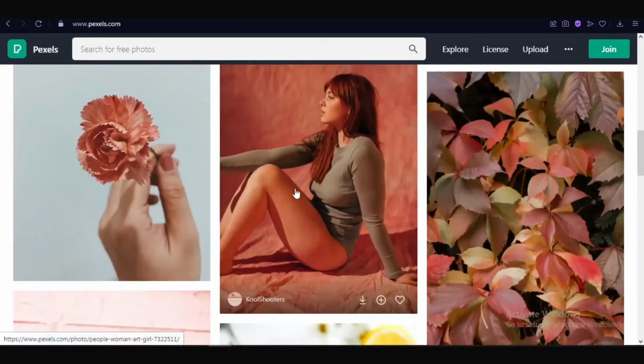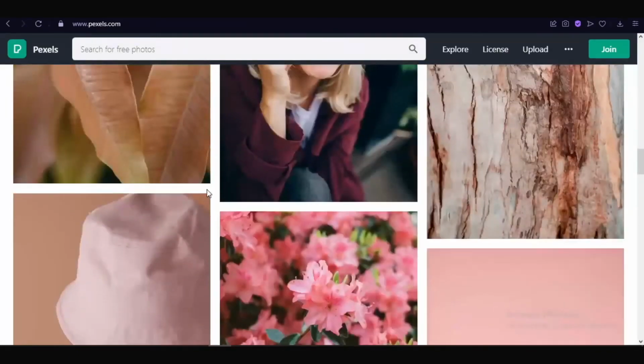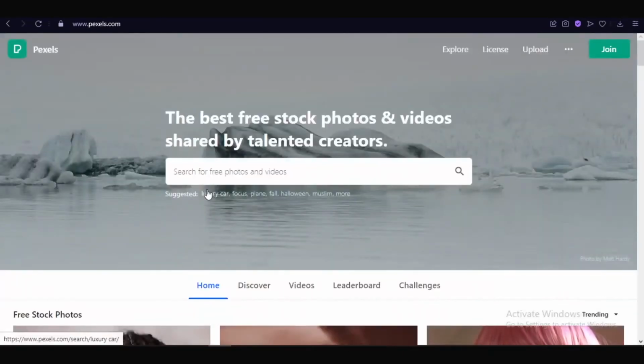Anyways, as you can see right now, I'm not going to browse more into these sites, okay? You have videos, discovering daily stuff, a leaderboard, which shows the most used images, and challenges for you photographers. So yeah, this is for the fourth category. Let's go into our last one for today.